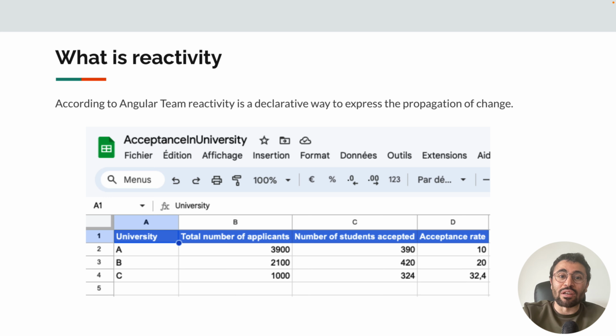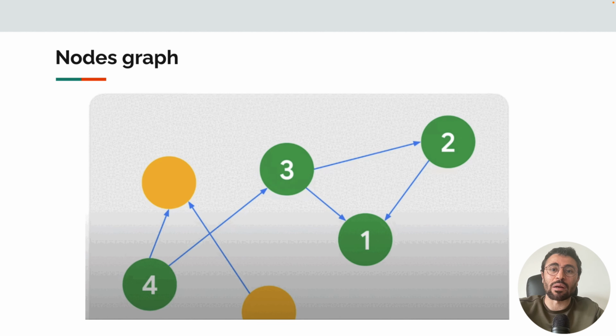new result. In Angular context, reactivity enables the framework to understand change propagation through dependency tracking. Angular creates a node graph with values and states of your application. When a node dependency changes a value, Angular must detect that change and re-render this part of our application.